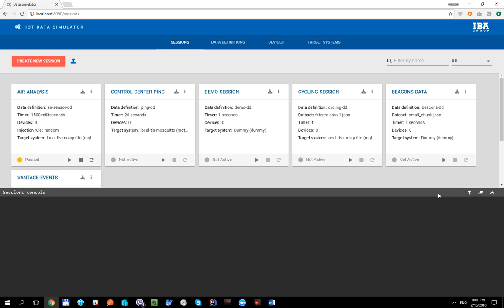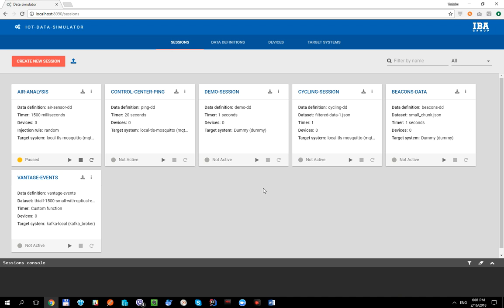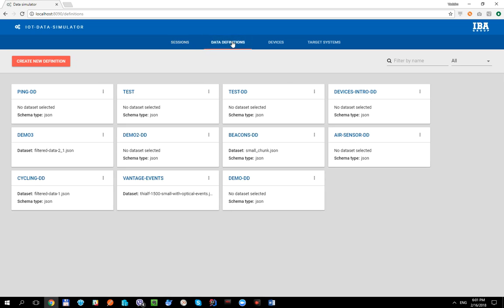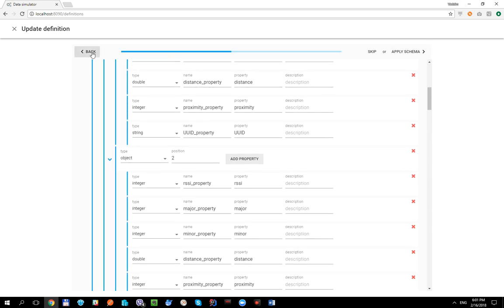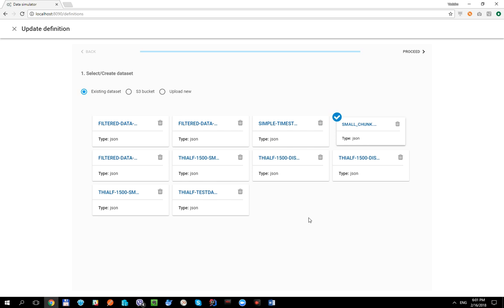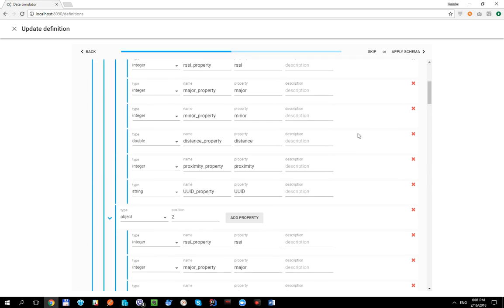The next concept I'd like to introduce is called data definition, which is one of the building blocks that a session consists of. All data definitions that you create in the application are available on the data definitions tab. The IoT Data Simulator tool is all about data processing, so the data that we're working with should be described in some way. A data definition consists of an optional dataset and an optional schema entity. A dataset provides the actual data content and represents a JSON or CSV file with data. A schema entity, in its turn, describes the data structure that we're working with.